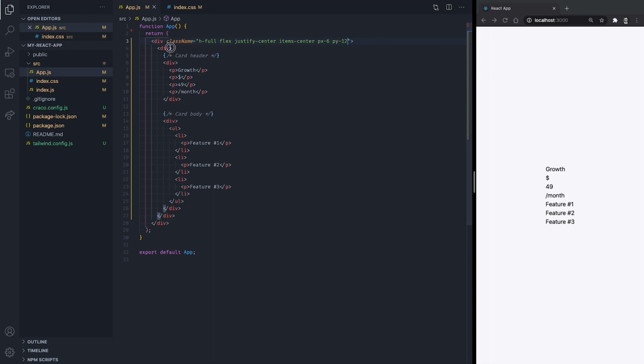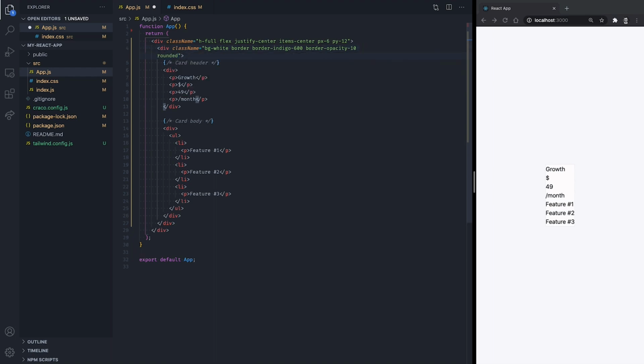Then we can style the div element of our card. We can change the background color to white, add a thin border, and set the border color and opacity. Let's change the border radius as well, add a nice shadow to our card, and set the cursor to the pointer. As you can see, our card is starting to look more like a card.